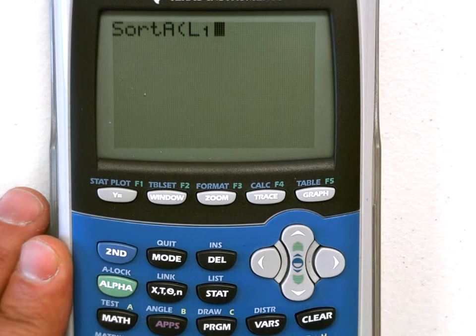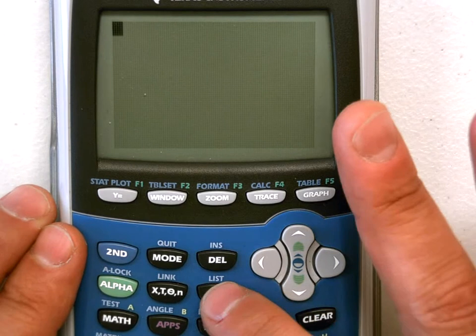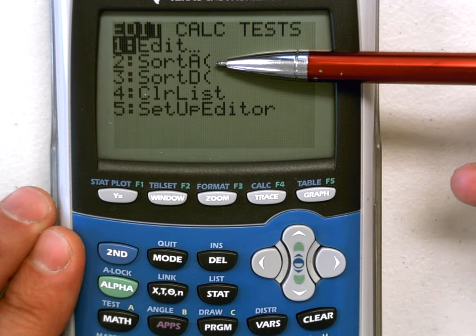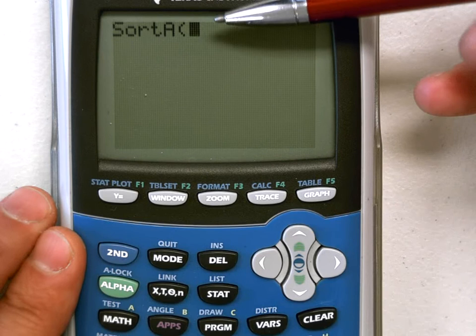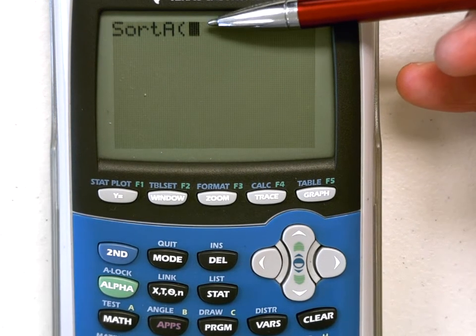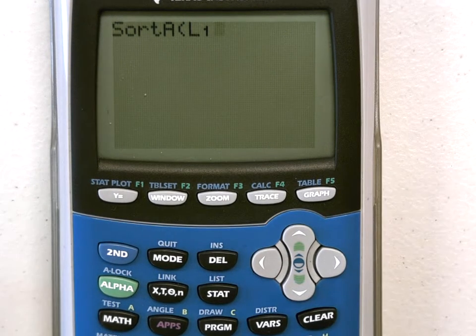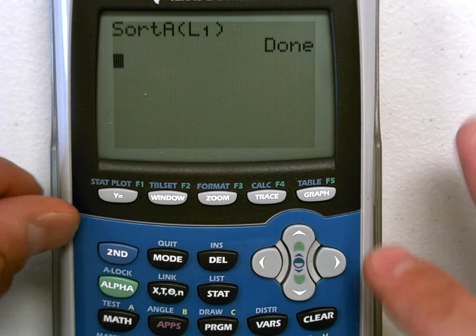Let me slow down for you. I'll do this for you one more time. If you hit stat, arrow down to sort A, hit enter. We can command the calculator to sort in ascending order list 1. We're going to remind you to put a list 1 in here. You hit secondary function key and key 1. Close it with a parentheses and hit enter, and it tells you that it's done. So now, if you go to your list and look at your list, it will be arranged from least to greatest for you. So let's do that.